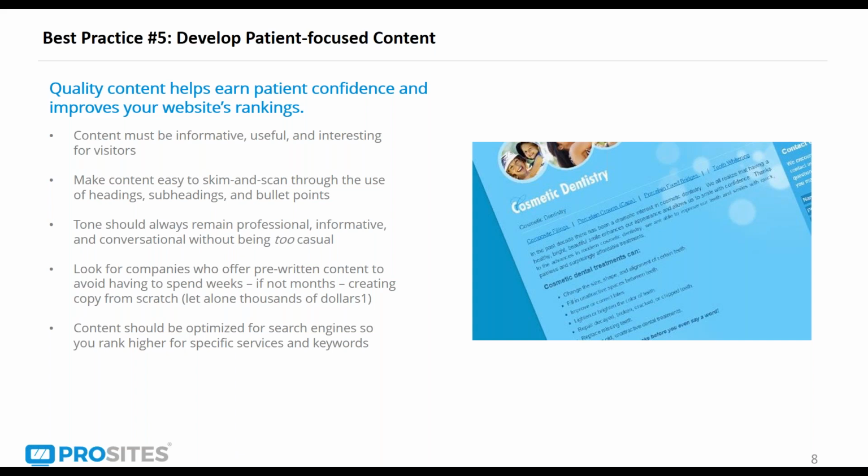So, quality content. There's a couple of benefits to quality content. When we talk about that, what we're talking about is the copy on a page. What kind of things do you talk about? Your services you offer. Maybe there's some articles or how-to documents that you put on there. Having good quality content is important because not only does your patient want to read that and understand it, but it also helps with your website rankings.